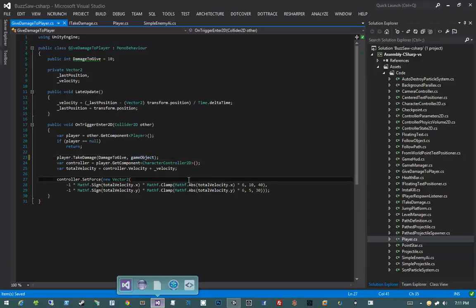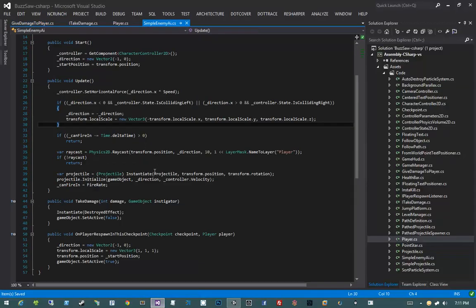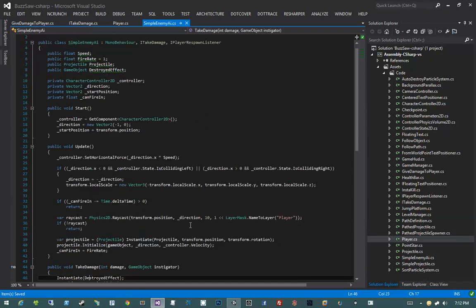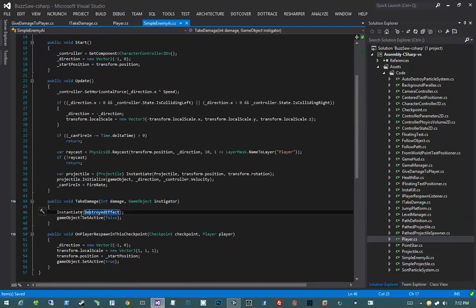So let's come back into Visual Studio. Let's open up our SimpleEnemyAI, and let's see our destroyed effect, oh wow. We're instantiating our destroyed effect, but we're not placing it where the enemy was. So that's going to be problematic. Let's go and do that. I'm going to set transform.position and transform.rotation in this Instantiate call.